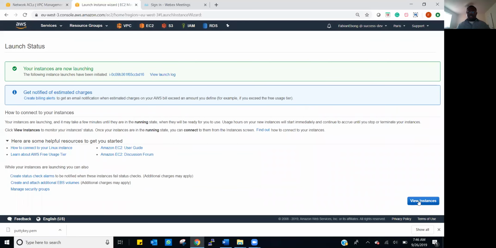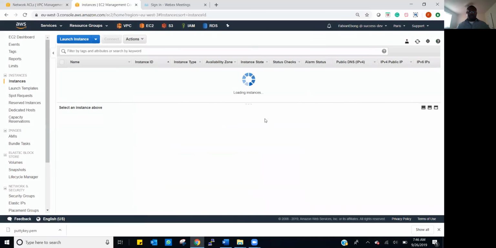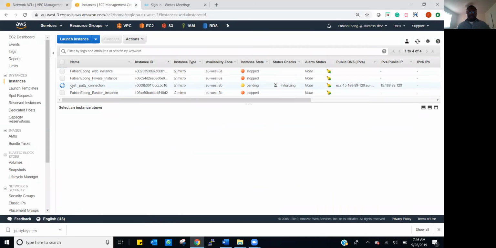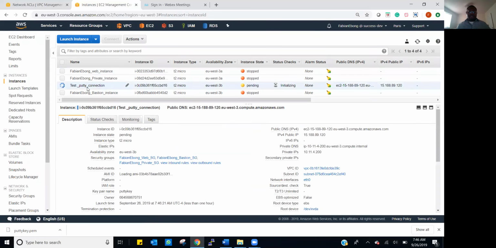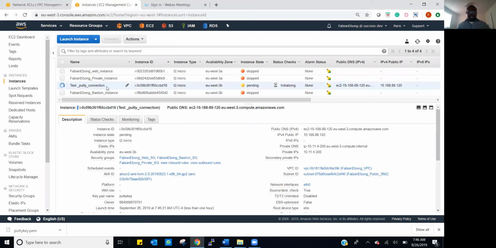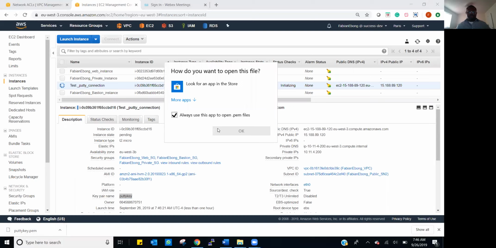While it is launching, we can view the instance here. This is it, test putty connection. That's the name of the instance. And this is the key that we assigned to this instance when we created it. Let's go and convert this key now that is sitting here. All right. So let me close this.